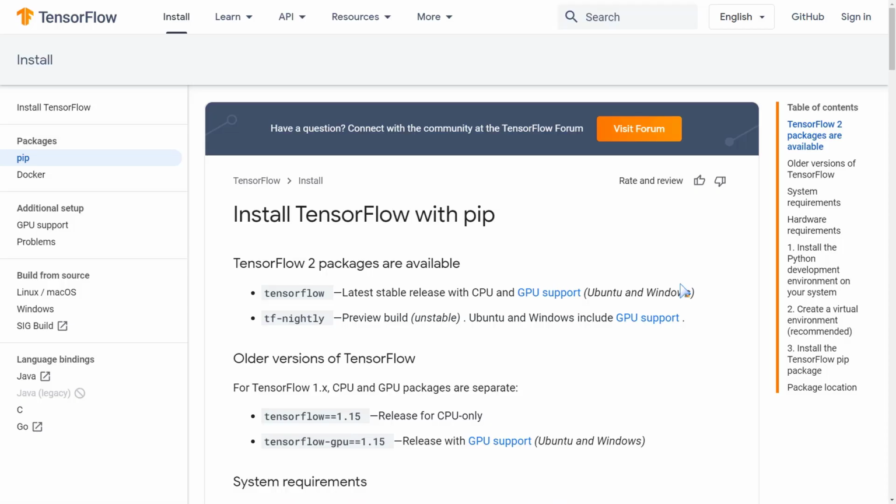Welcome to the section. We are going to install TensorFlow with pip. TensorFlow 2 can be installed as one of these two packages right here. We have the simple TensorFlow and TF Nightly, that's TensorFlow Nightly. While TensorFlow is the latest stable release, the TensorFlow Nightly is a preview build which may be unstable. Also note that the TensorFlow version and the TensorFlow Nightly version both support CPUs and GPUs.